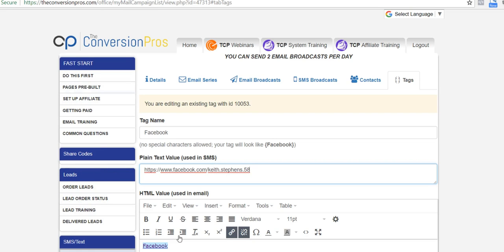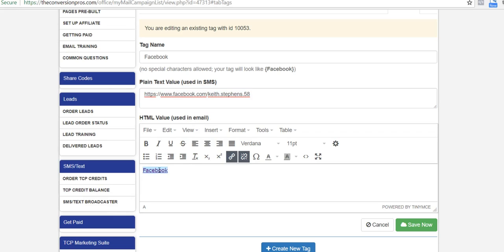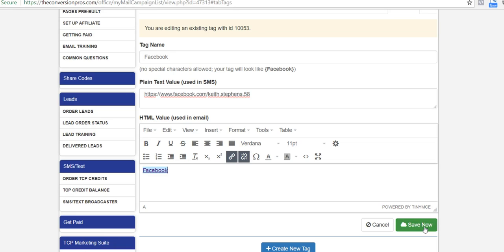Okay, they have an SMS broadcast feature, but yeah, don't have to worry too much about that. Just paste in the naked URL right there, and then here where it says Facebook, just hover your cursor on that link, click on this button, and my Facebook URL will be there by default. Go ahead and backspace it and put your personal Facebook URL. Hit OK, and super important that you hit save now.